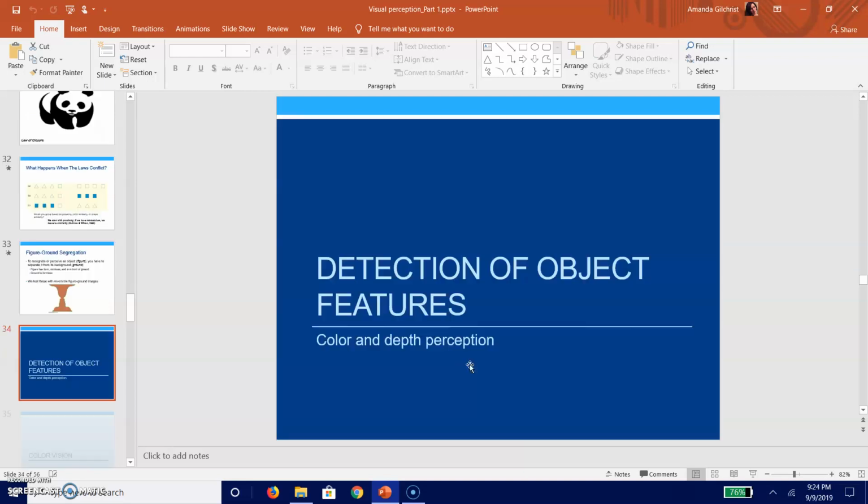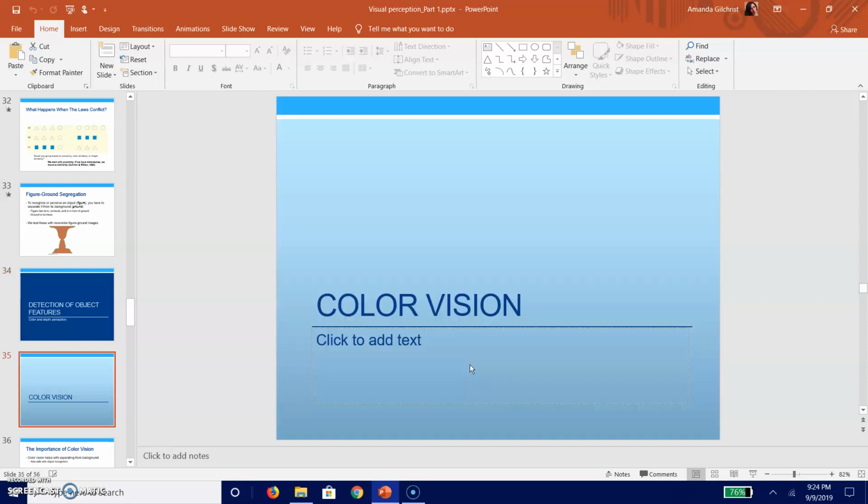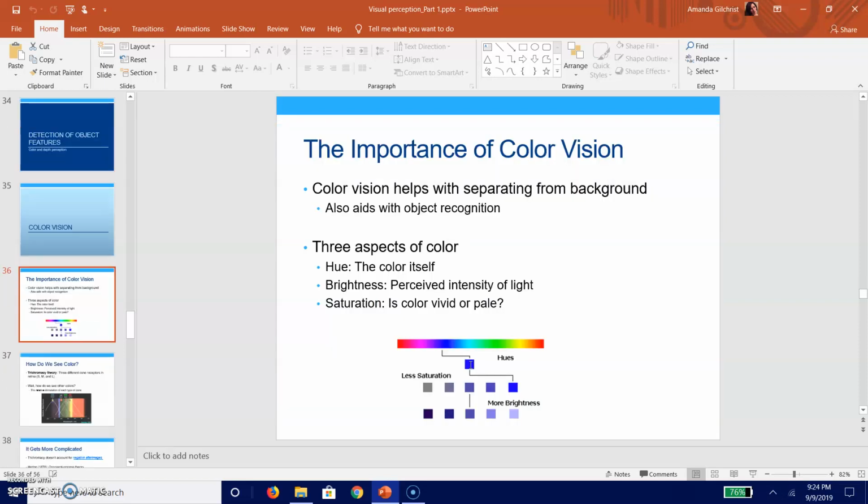So the question becomes, well, what next? How do we figure out object features? So we've grouped objects and edges and we've separated the object from its background. Now we actually need to perceive color and depth. So we're going to start with color vision. Color vision is a really important thing that helps separate one object from the background.